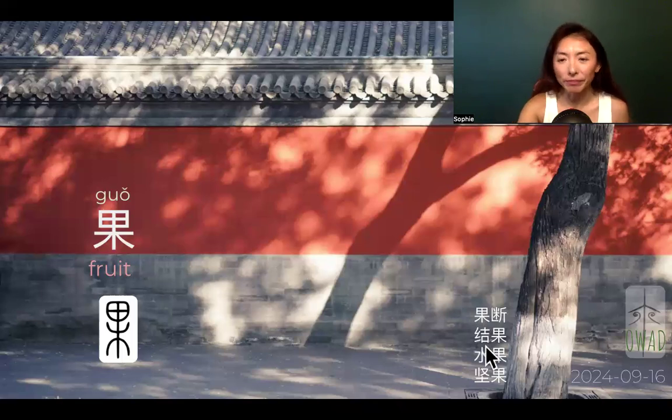Okay, 结果 means the result of something, outcome of something. And we can easily tell because the whole purpose of existence of this fruit tree is to have some fruits so that it can pass down the genes. So that's the end result of something. So Chinese make this concept of outcome with this fruit character, making sense, right?